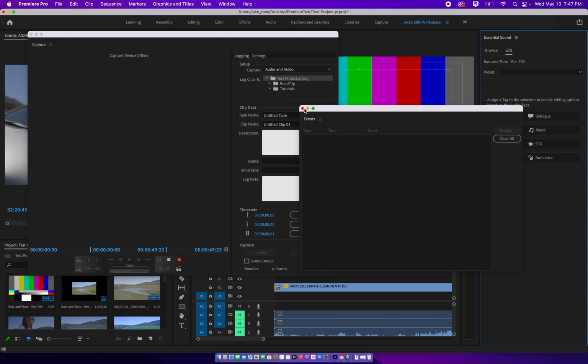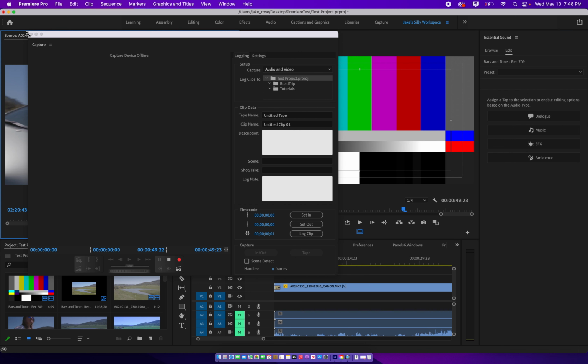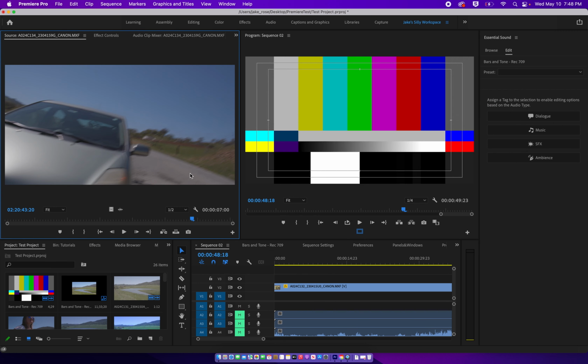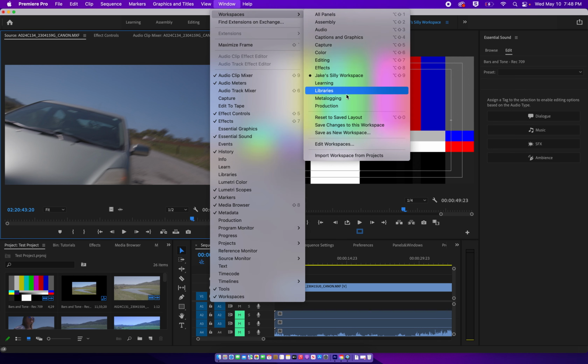Maybe you like it all arranged for editing one way. And then when you're done editing and you want to add titles, you like it arranged another way. All workspaces are ways to customize how this looks. It doesn't actually change the functionality of the video you're editing. And that's pretty much all you need to know about workspaces. And you can see there's other various options here. Again, if I'm in my silly workspace and I mess it up, you can always reset it.